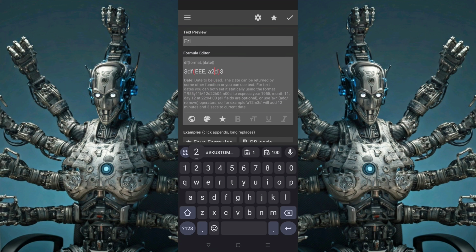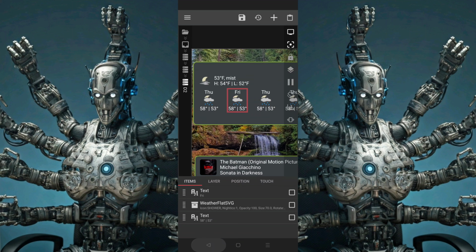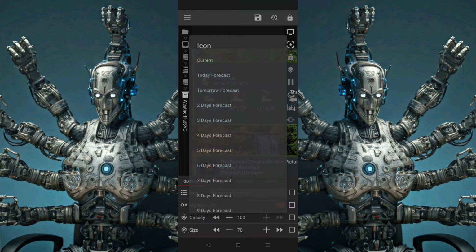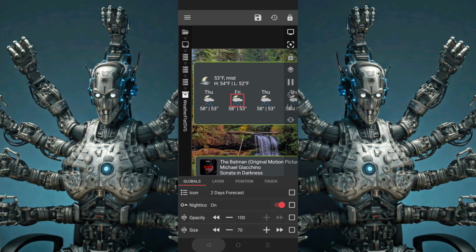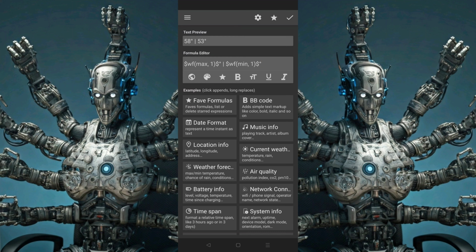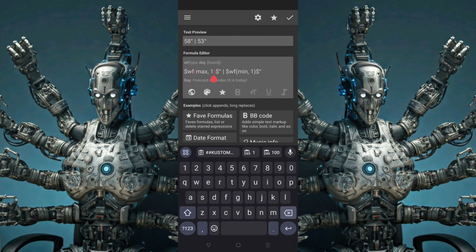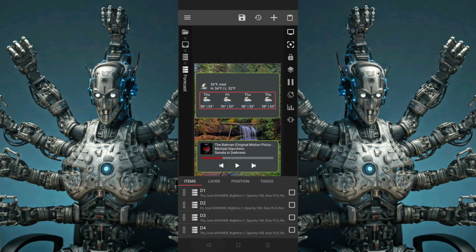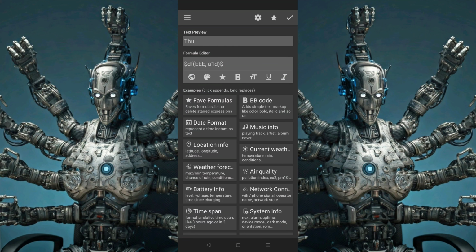So we'll change this to 2. So it changed it to Friday. In the icon, we want to change it from tomorrow to the second day. And then same thing for the temperature. And we'll do the same thing 2 more times for the third day and the fourth day.